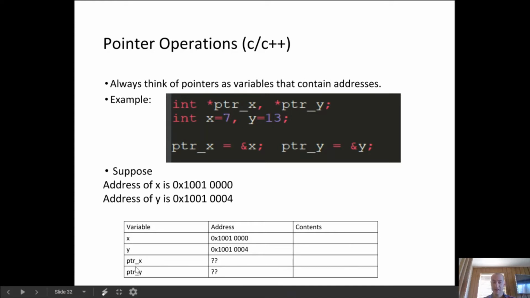We have four variables. We know these two addresses. These two pointers do have some address, of course, because they are basically variables also, but we don't know their address necessarily right now. And their contents, we're going to fill these in as we go through this code. So let's look at the first step.